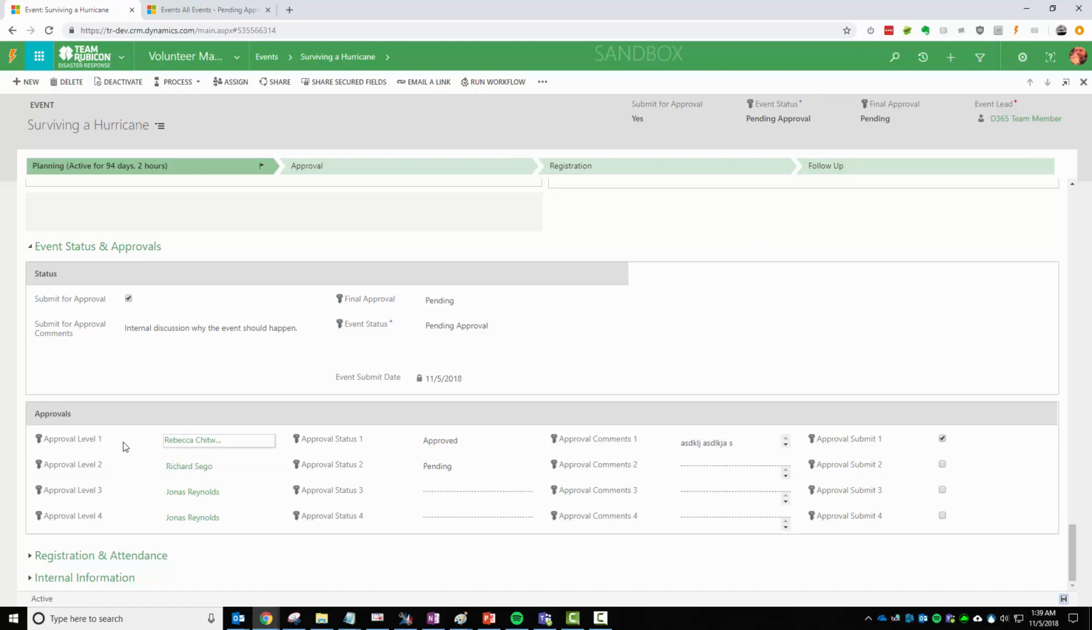And since the system recognized that Rebecca in this case had already marked approved, or in this case someone did it for her, then it immediately goes to the next level and sends an email to Rick in this case that says, hey, come to this event, check it out, and say whether or not it's approved, or kind of work with the submitter.